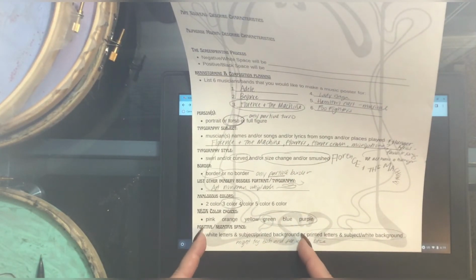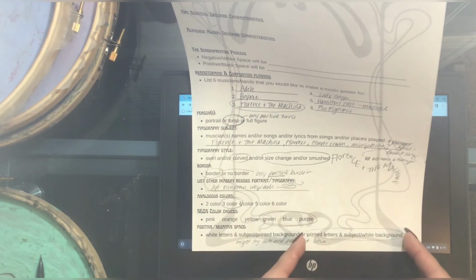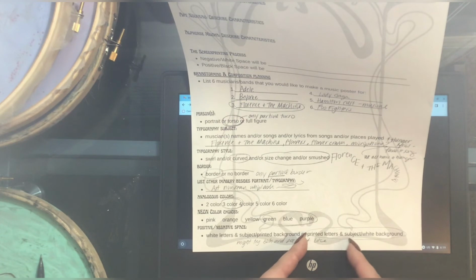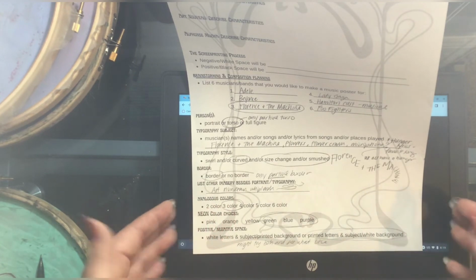So your two options are white letters and subject and a printed background, or printed letters and subject with a white background. We know that this is confusing. We'll help you guys through this as you go.